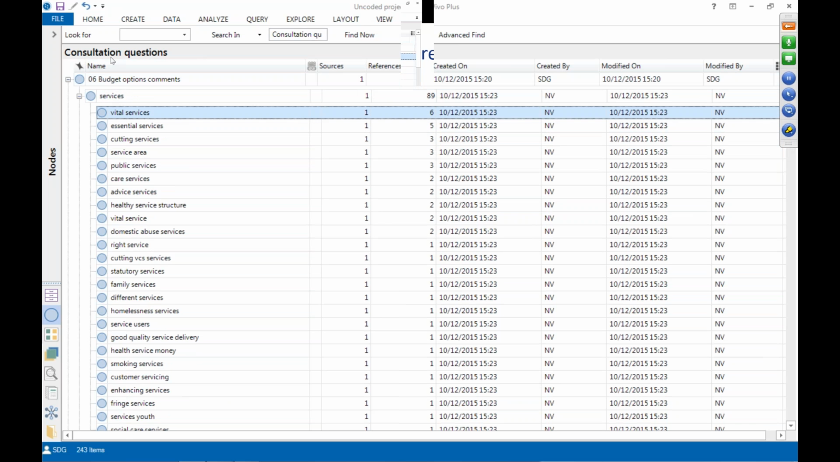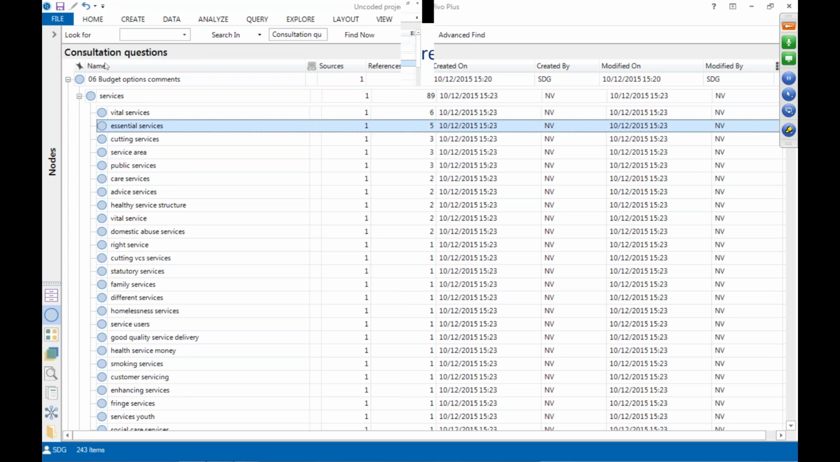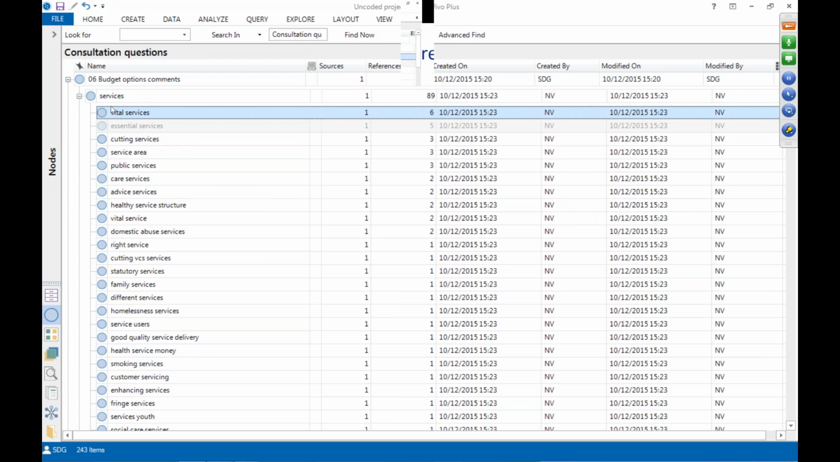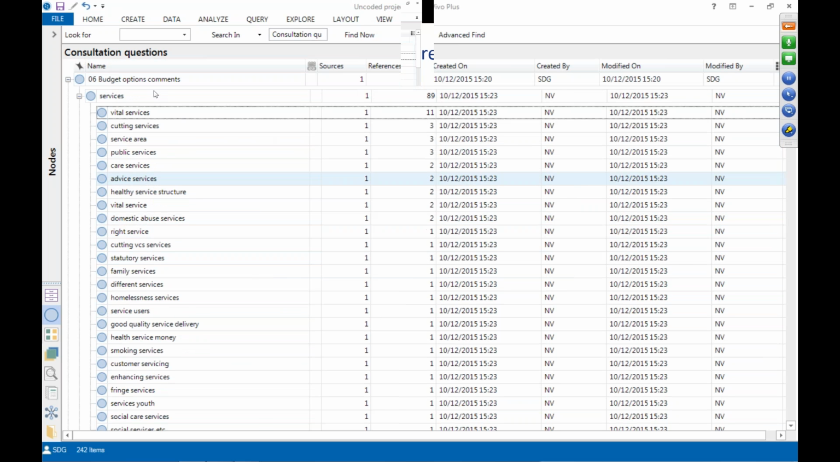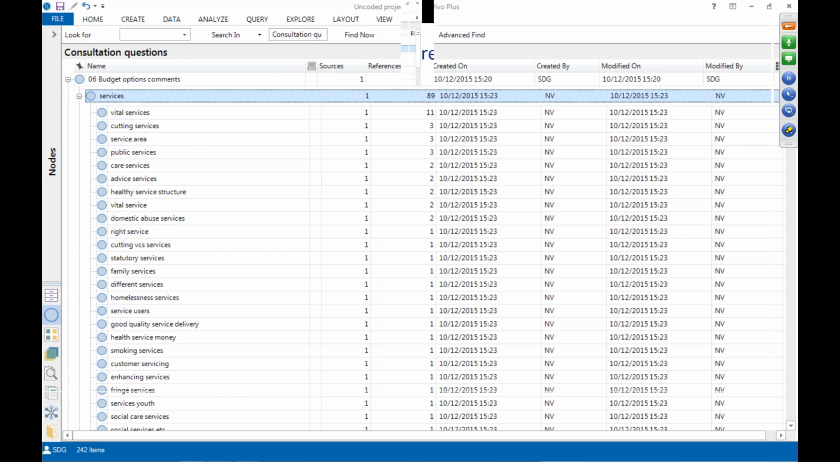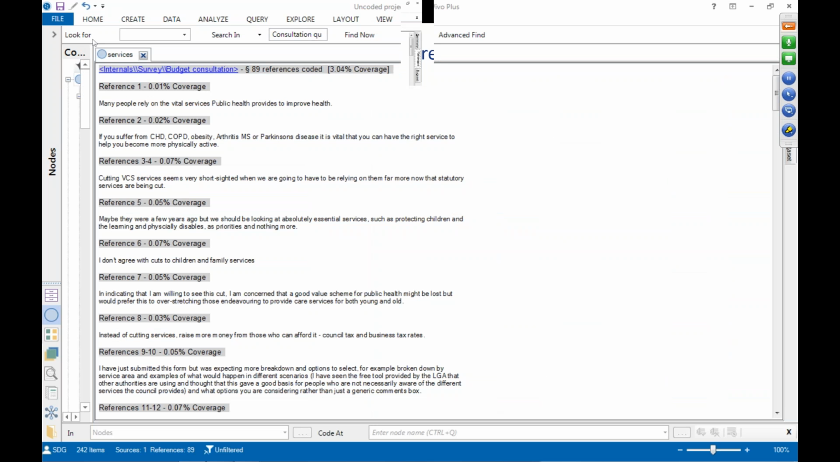Yeah, so here I can see that, again, if you do want to keep it for coding purposes, you need to tidy it up, because I can say here, well, actually, vital services and essential services are the same thing. So I can just cut and merge them into the selected node together like that. Click OK. And sort of go through this and look more finely for the types of things that they're talking about. But they're all up here under services, as you can see, so it's coded there.